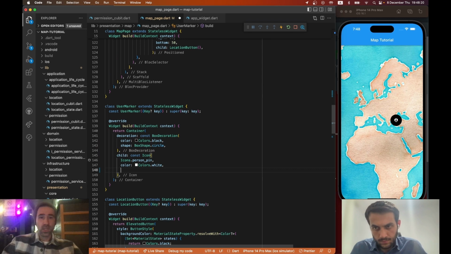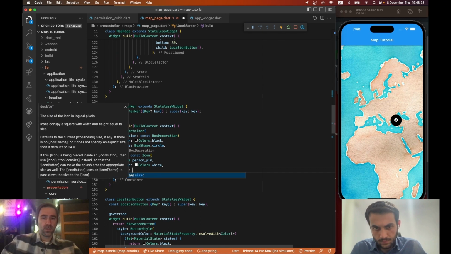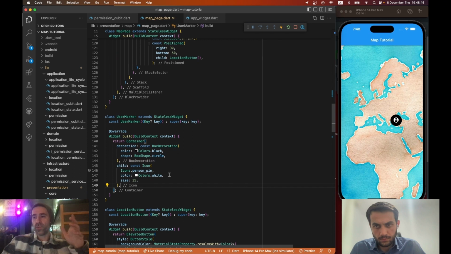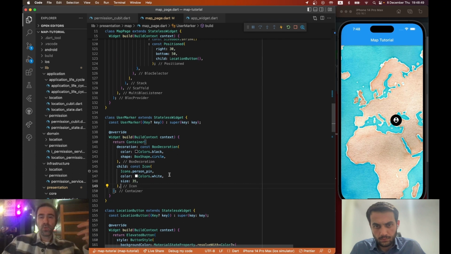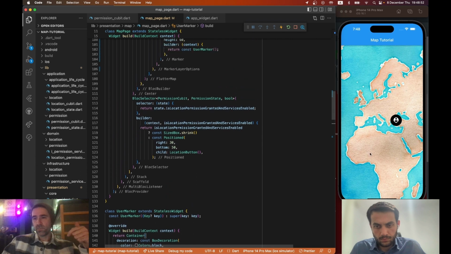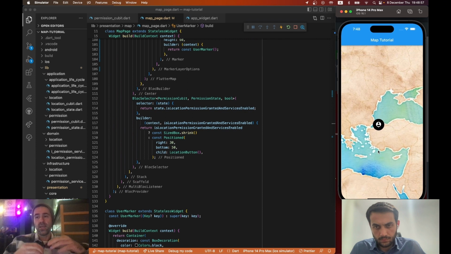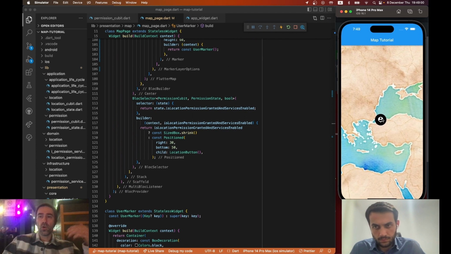Okay, but it's too small. So let's change the size of our icon to, let's say, 30. Much better. And maybe 40. Okay, 25 is better. Let's make this a const. Okay. Right now, we can see our marker wherever the user is. And next up, we are going to add an animation. So this marker that you see on the map will be growing and shrinking constantly, which gives a nice effect to our whole app.